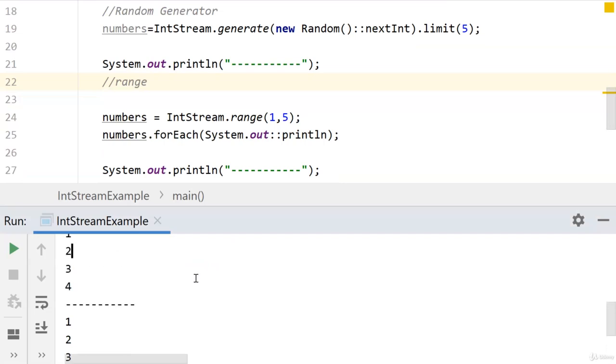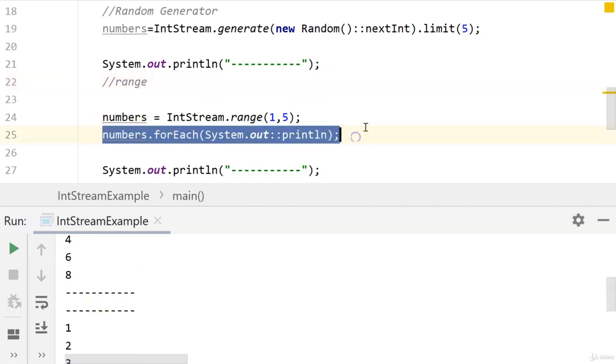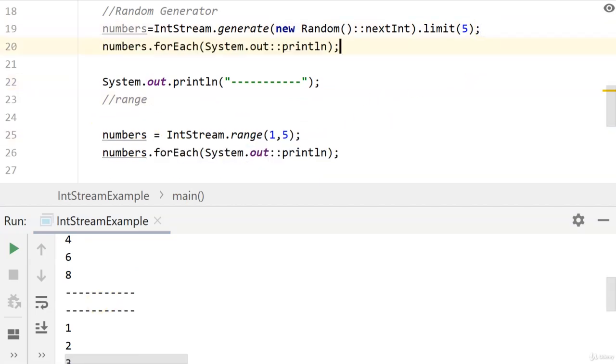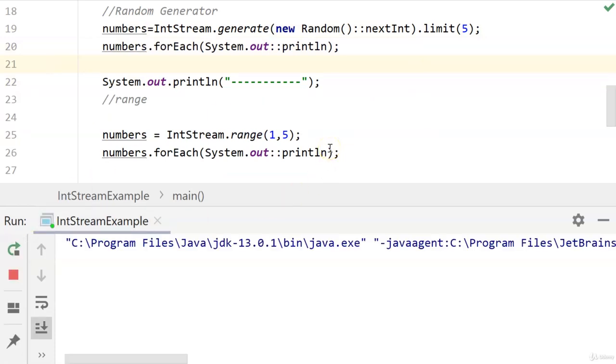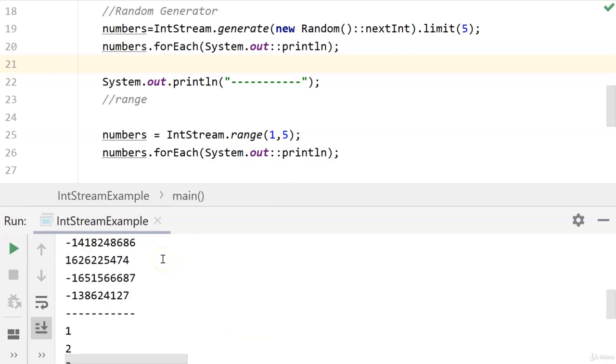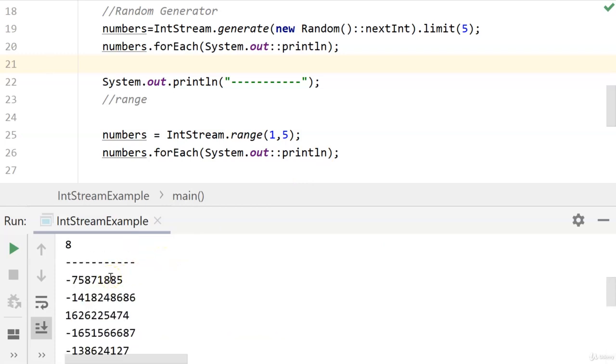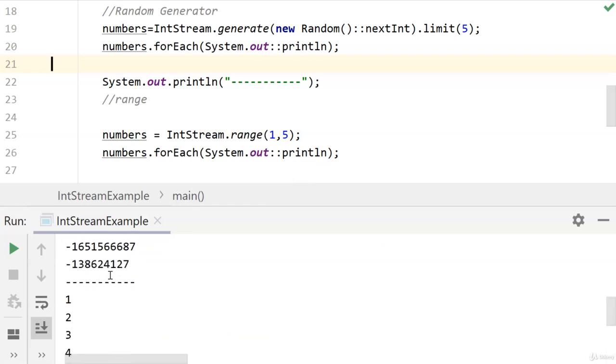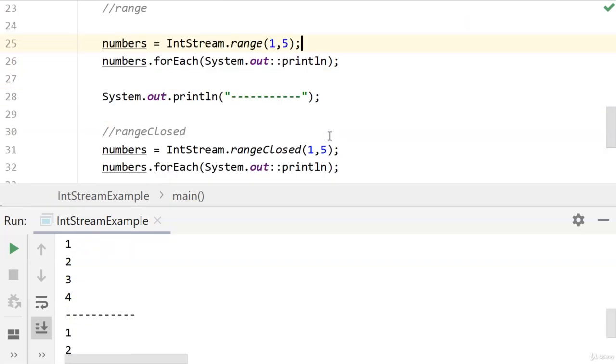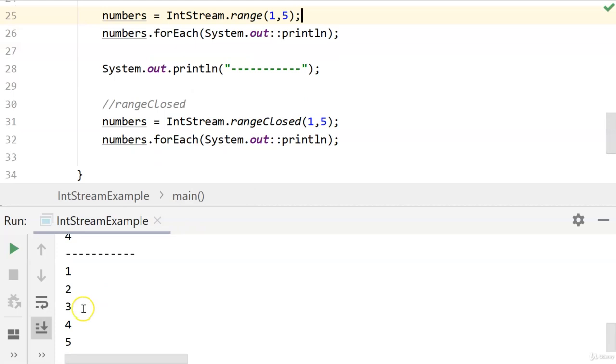The random generator would not print out the random generator value. So let's put it over here and let's run this example again. So now we can see that the random generator generates 5 values, and range gives 1, 2, 3, 4, and rangeClosed gives 1, 2, 3, 4 and 5.